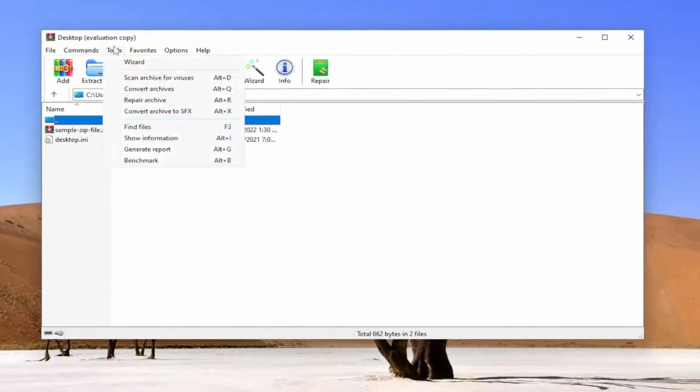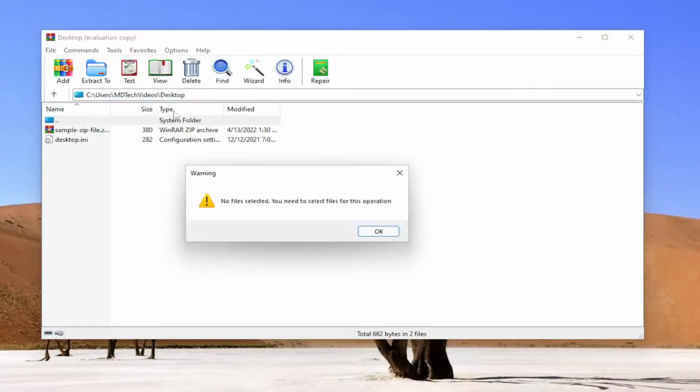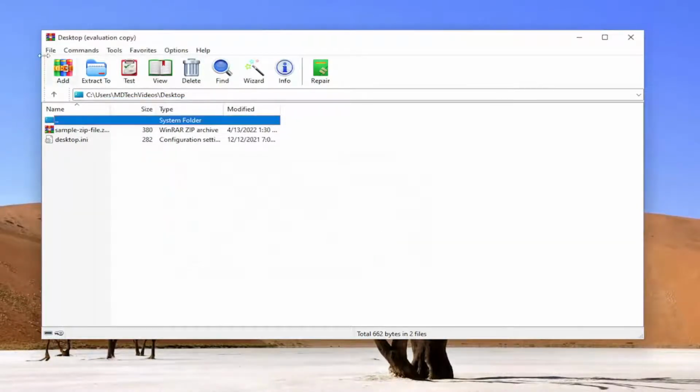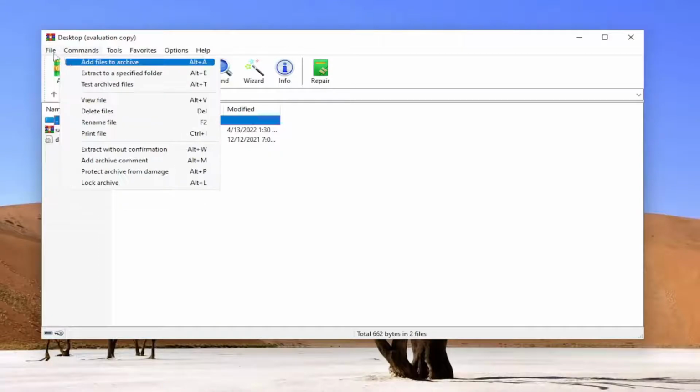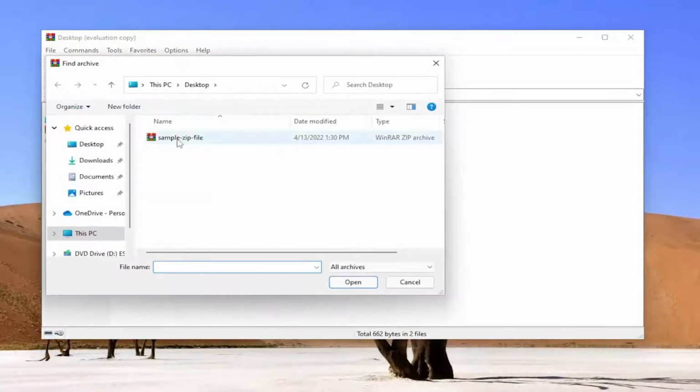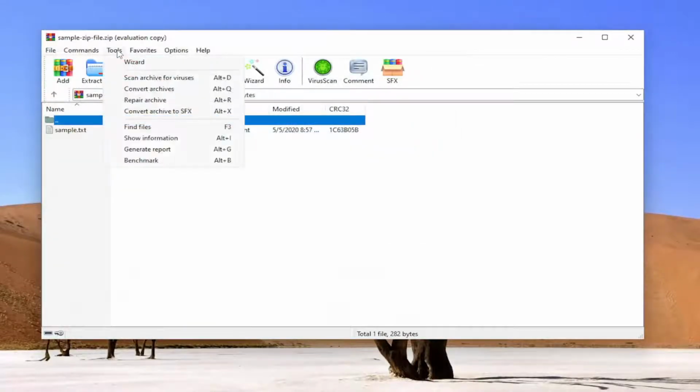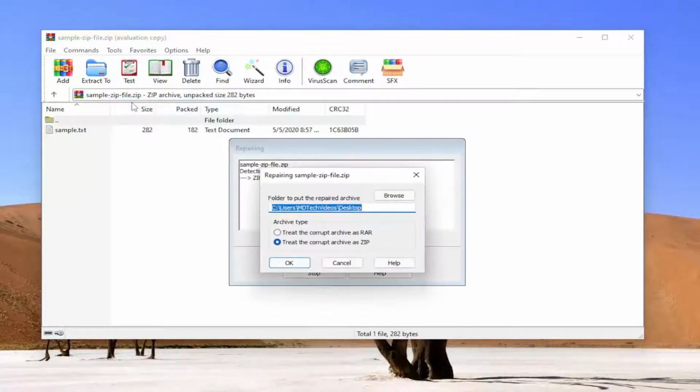Select the Tools tab, and then you want to select where it says Repair Archive. Select File, and then select Open Archive. Select the file you're having the issue with, which in our case is on the desktop. I'm going to select Open, and then I'm going to select Tools, and then Repair Archive.